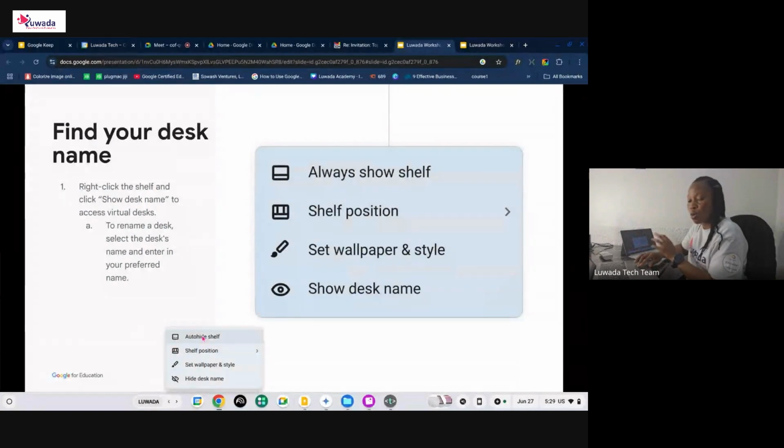So you can put it on auto hide, you won't see it. Just see the shelf as the task bar you have on your Windows laptop. So it performs a similar function. You can change the position to either left, bottom, or right, but most of the time we are conversant with the bottom position. Then you can hide desk name.